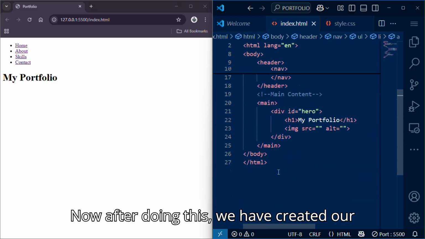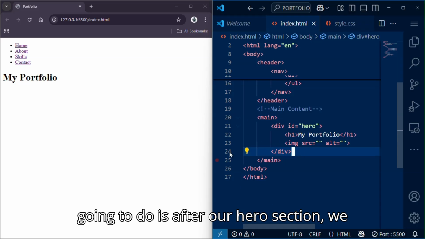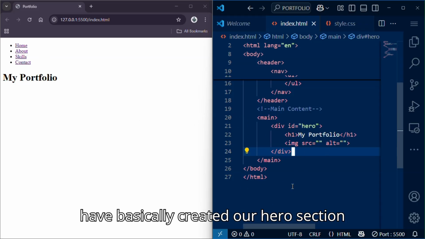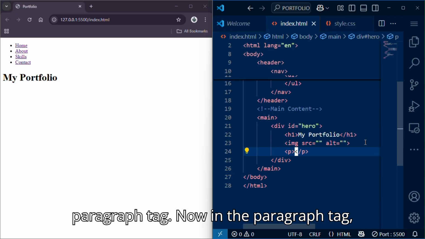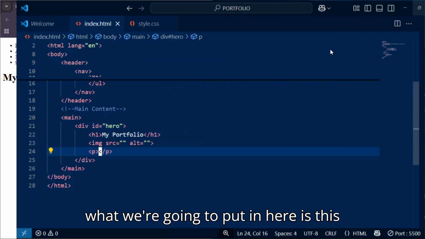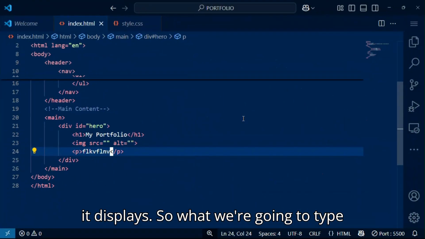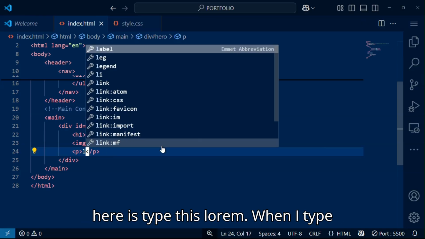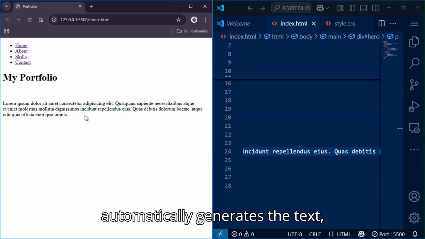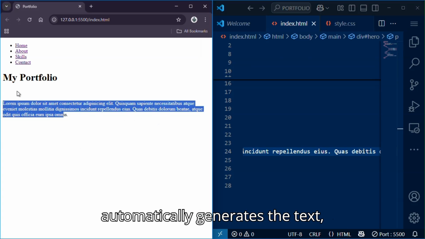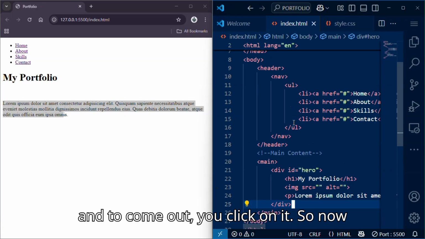Now after doing this, we have created our HTML boilerplate. The next thing we are going to do is, after our hero section, we have basically created our hero section and everything is alright. We also need a paragraph tag. In the paragraph tag, what we are going to put here is just normal information, and you can see that it displays. What we're going to type there is lorem. When I type lorem and click enter on VS Code, it automatically generates random text. You just type lorem and to come out, you click on it.